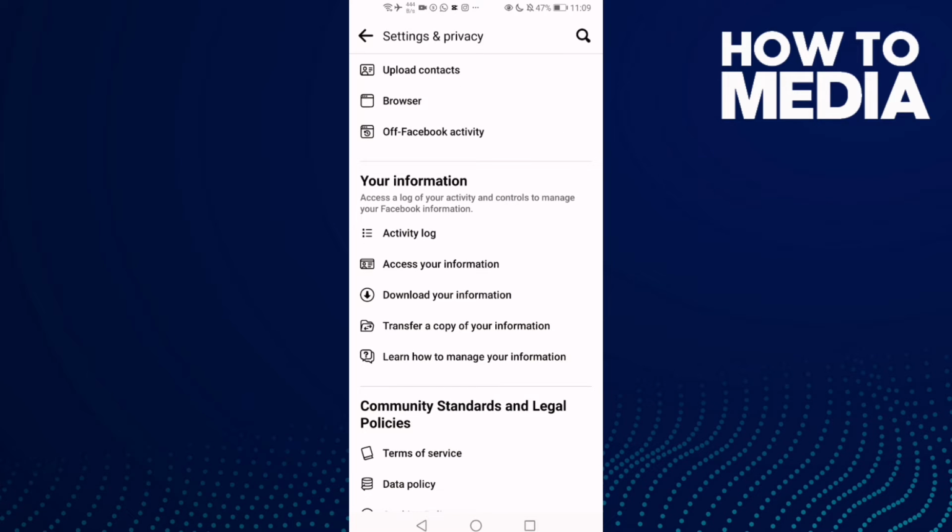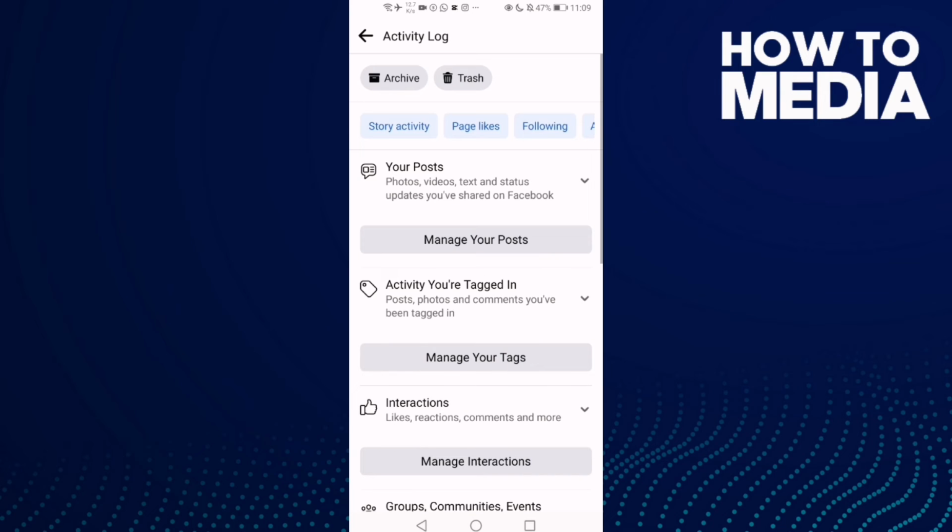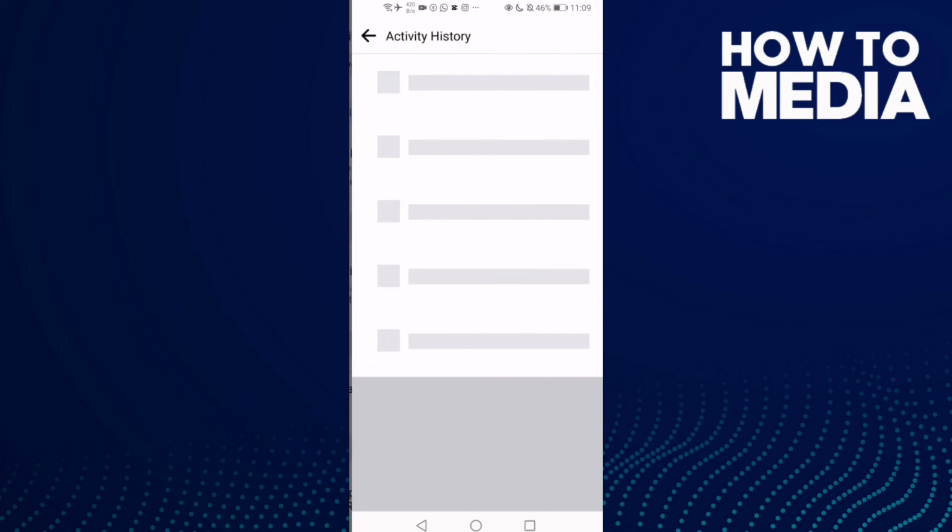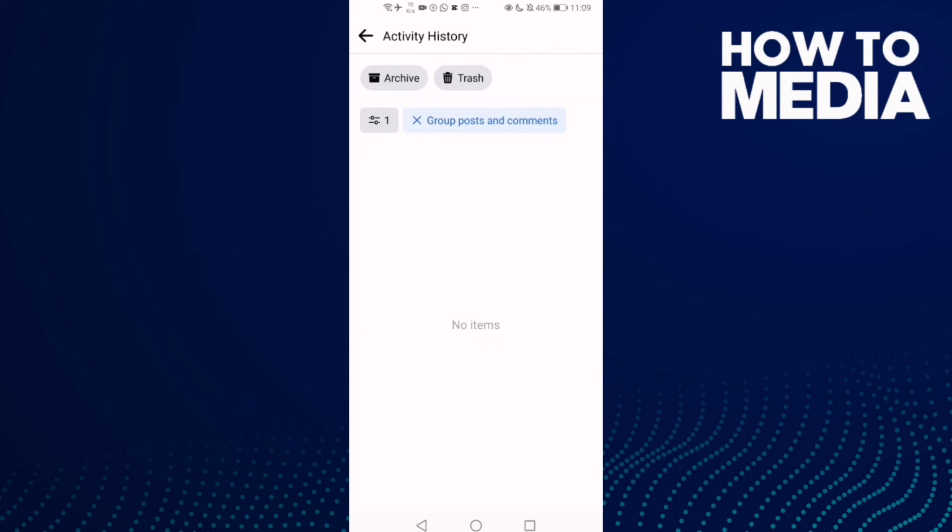and here click activity log and then just click this one, group posts, and now here you can review group posts and comments on Facebook mobile.